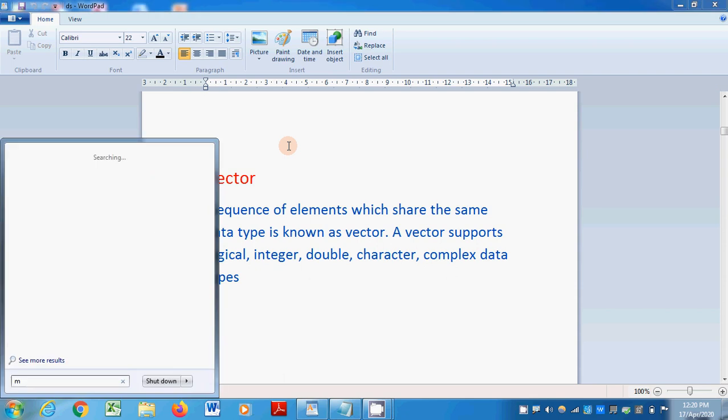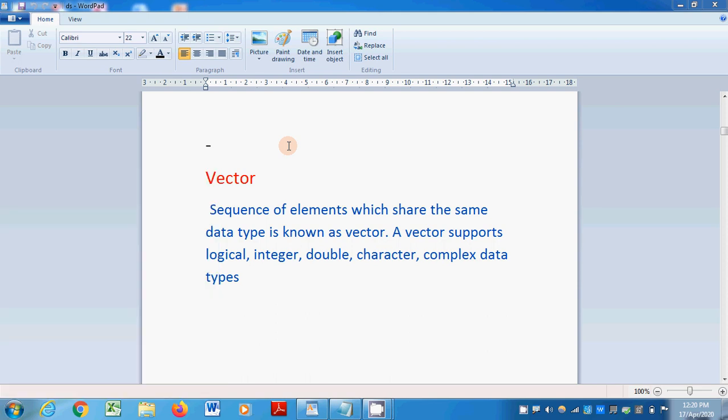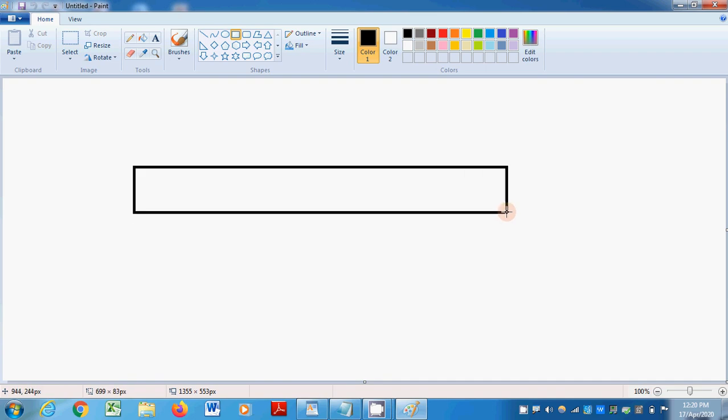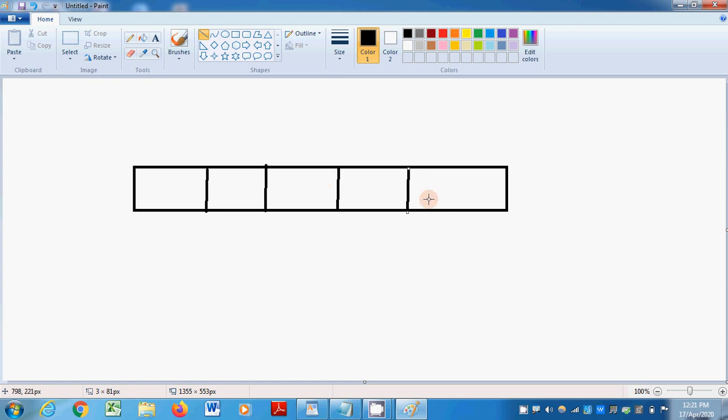Sequence means not in a scattered manner. While allocating memory in the system, the memory should be in a continuous, sequential order. So this is called a vector in R language. As per the definition, it is a sequence of elements which have the same data type.